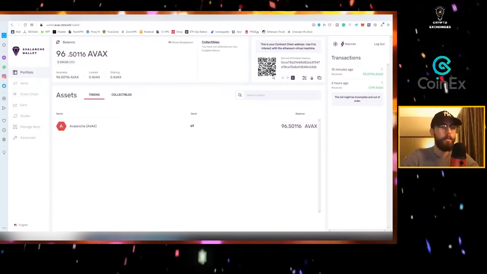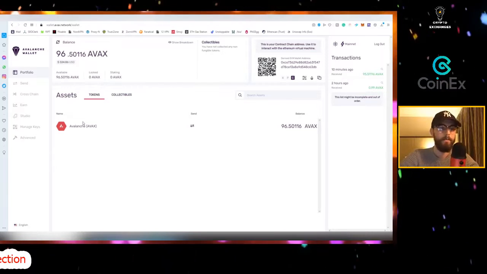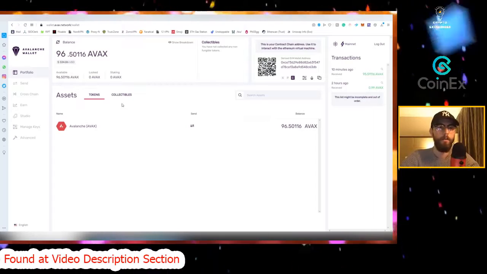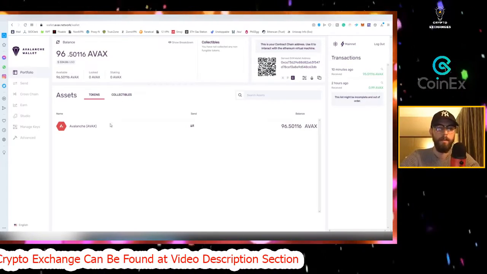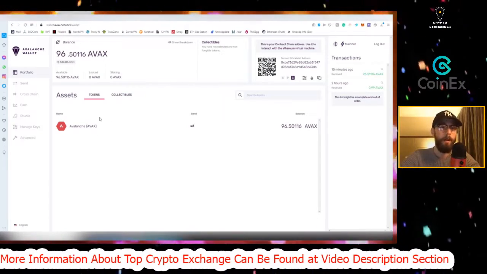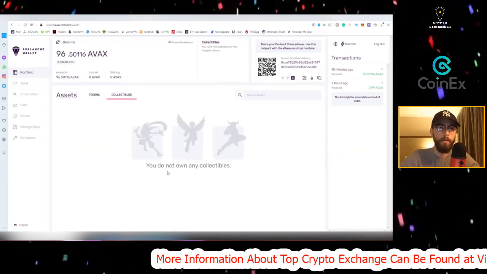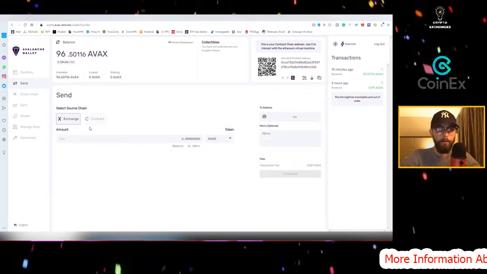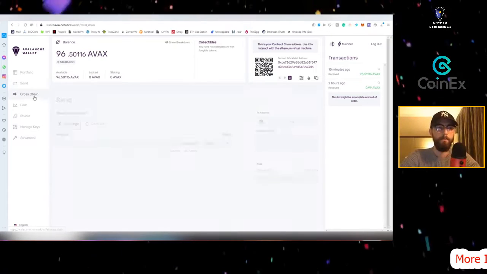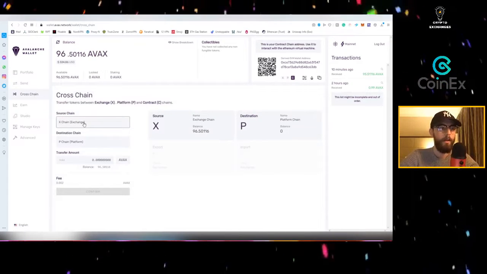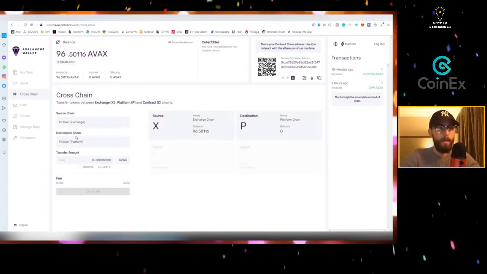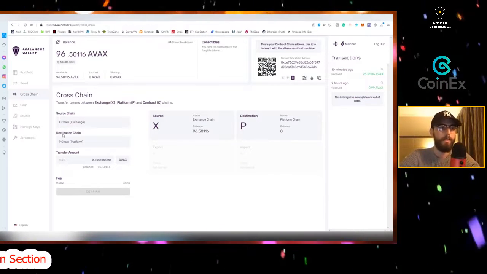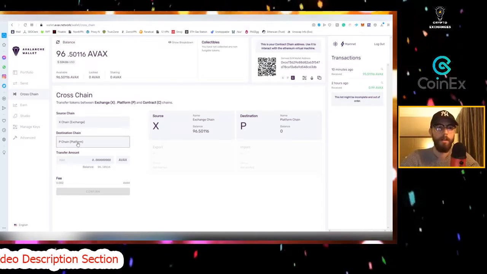Here you can see basically your main page. There's the assets, so we have AVAX. They obviously already support tokens, so it will list those below that. Then there's collectibles, and these are NFTs. And what you're going to be doing first is going into the cross chain, and we're going to be moving from the X chain into the P chain. So the source chain is where it's going from, to the destination chain, which is in this case P.